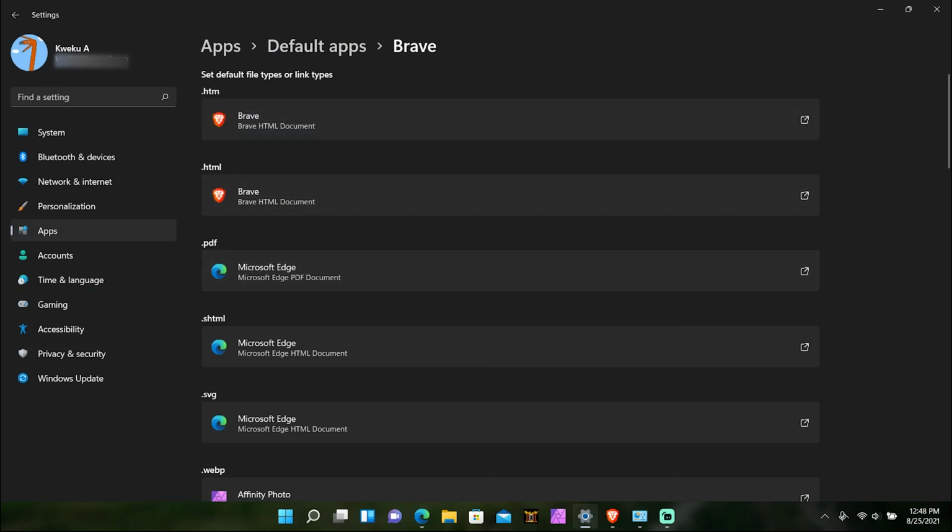They don't want to touch it. They don't want to ruin anything, even though we already know it doesn't ruin anything. So that's the whole dilemma with default applications. It's kind of strange.